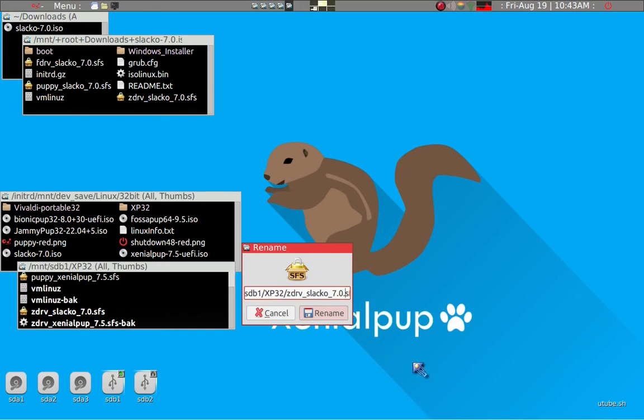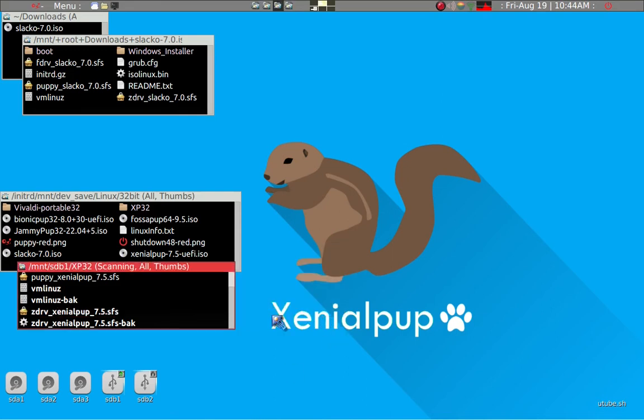So there's an SFS file. What we need to do is just do exactly the same as here: Xenialpup underscore 7.5, and then you have to make sure there's a period. So now we have it renamed. Most of the time when you change the kernel, that's all you need to do.